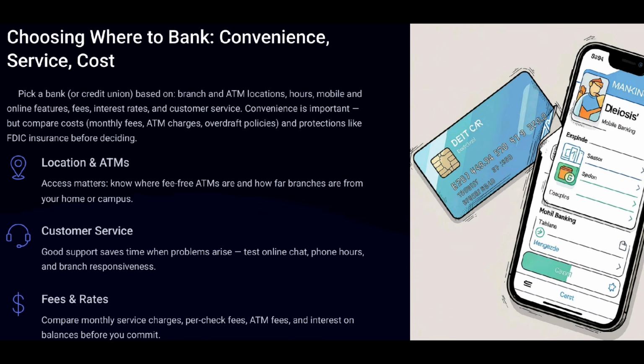So let's proceed to the third factor, fees and rates. Compare monthly service charges, per check fees, ATM fees, and interest on balance before you commit. So, always compare the hidden costs before committing. Look at monthly maintenance fees, per check fees, out-of-network ATM fees, overdraft charges, and interest rates on your deposit. Beyond fees, make sure that the bank is protected by government insurance, like PDIC in the Philippines or FDIC in the US.